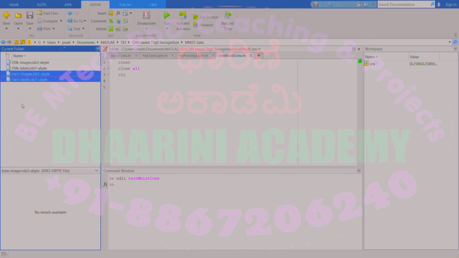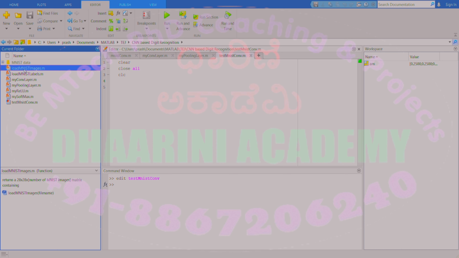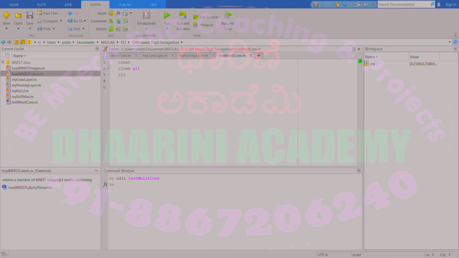Now I just have to write a code to read that. See, this is in a different format. It's not in the standard imaging format. It's in ubyte format. For that we have a MNIST image reading function and the labels reading function. We are going to use them directly. It's something like a built-in. So let's go further.